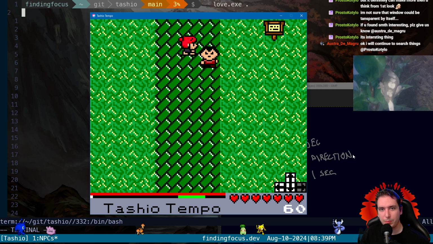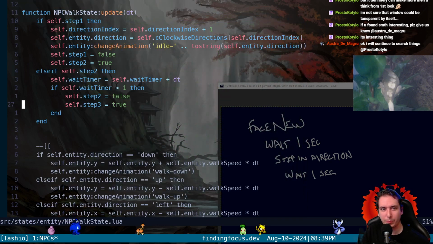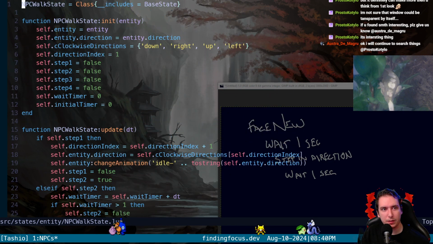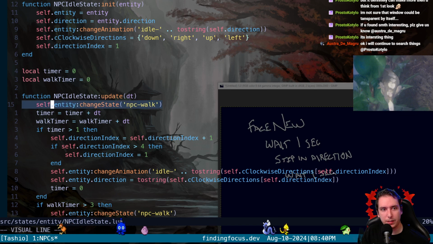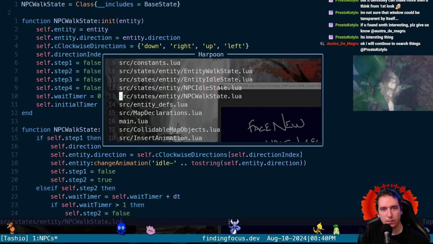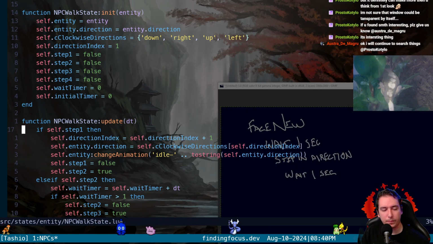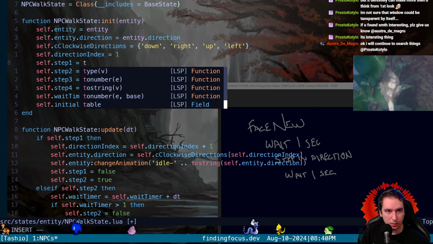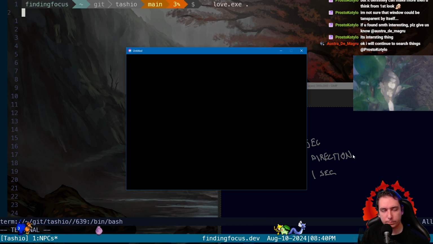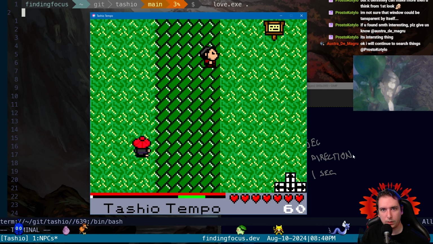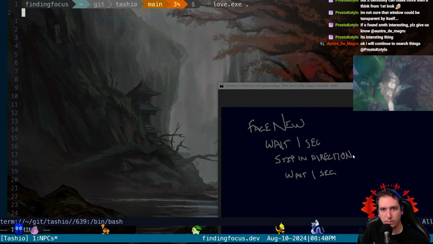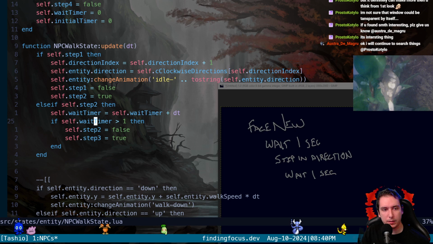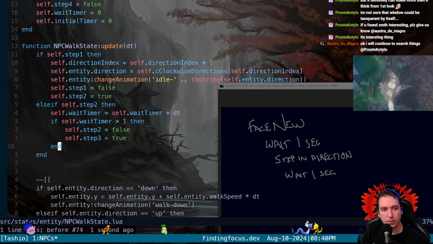Yeah, we should be changing directions here, but we are not. Now, I think it's because our idle state we changed to walk right away. And then we're walking. Step 1, let's do this. Okay, he turns, and that's it. Okay, let's keep going. So we wait a timer, and then we're on step 3, so let's go see.